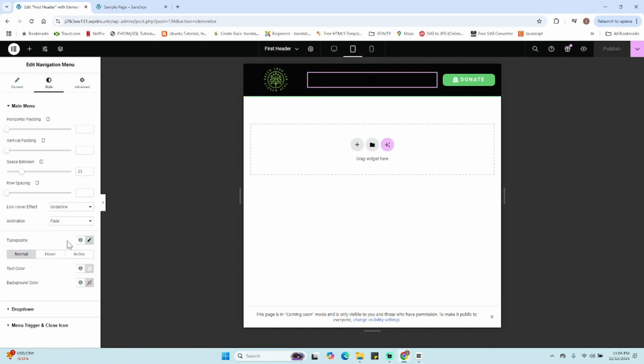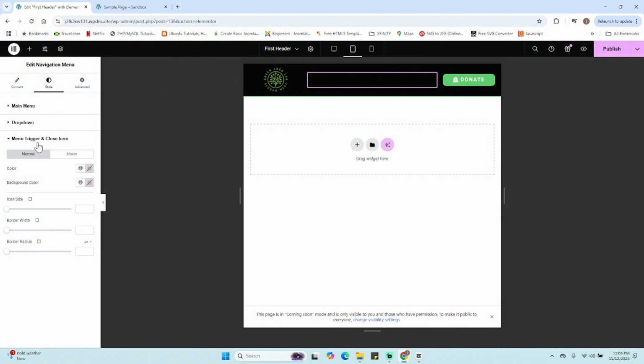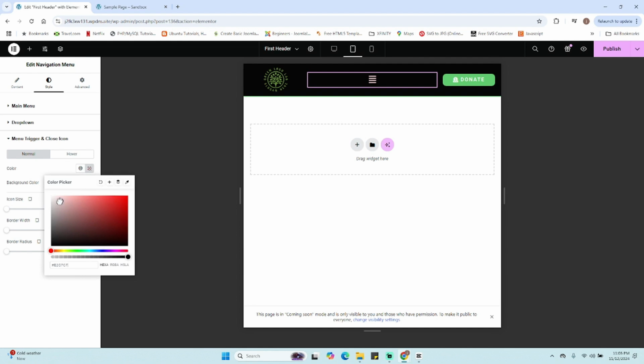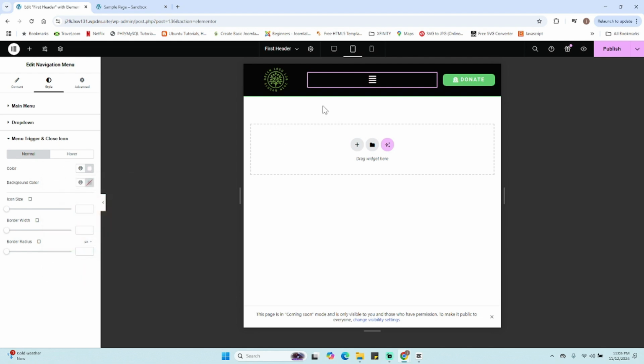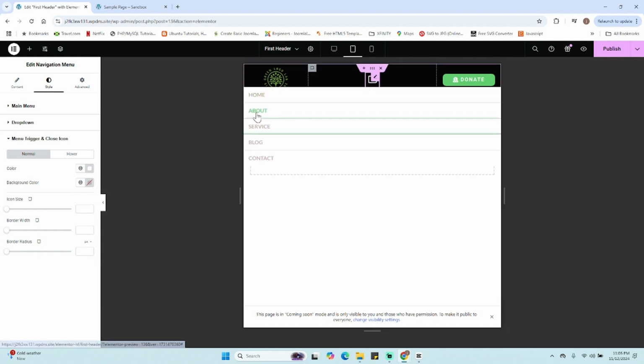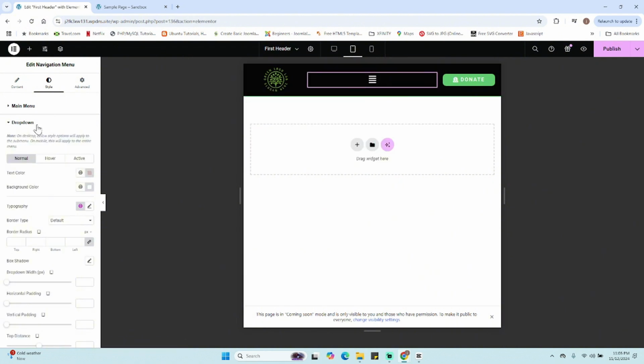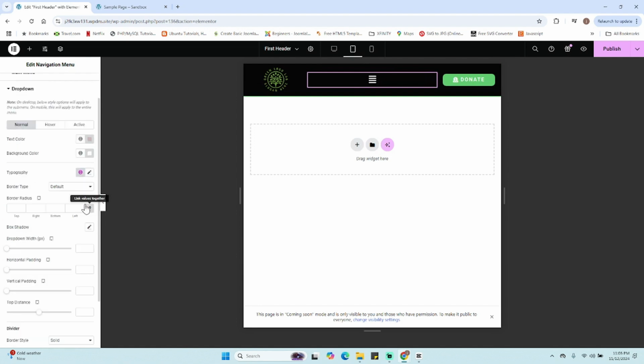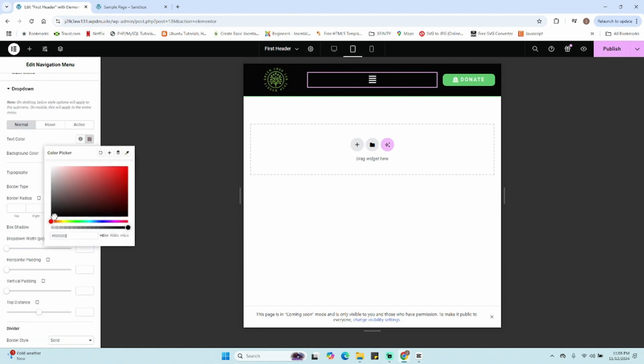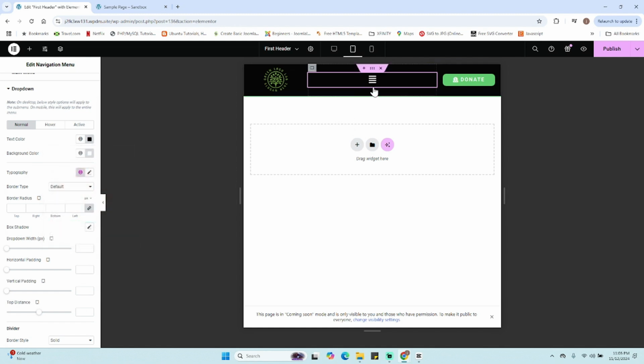Going to go ahead to style. And we're going to go down here to menu trigger and close icons. And we're going to change this color to white. Now when you click it, you see your menu right here, your close button right here as well. We're going to change this color right here to black. So let's go to dropdown. I'm going to change that color to black. Select it now and see.